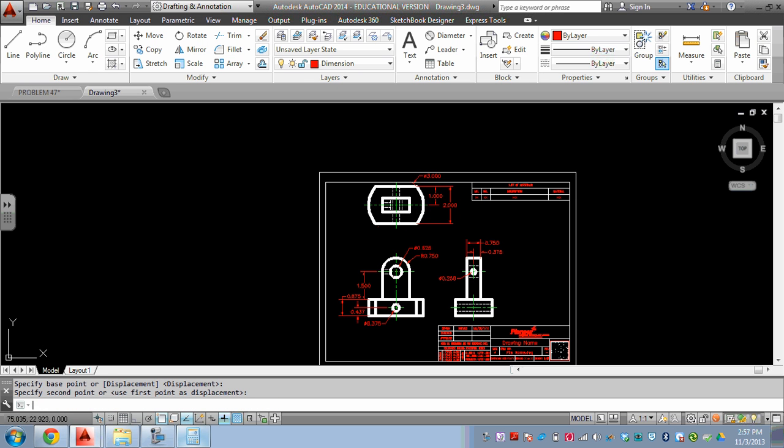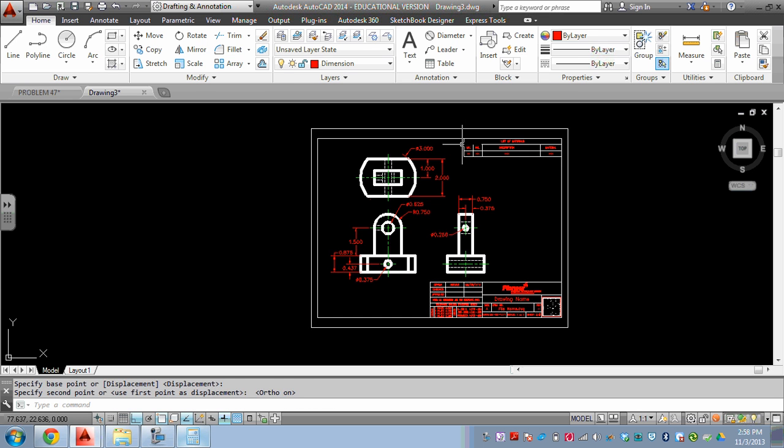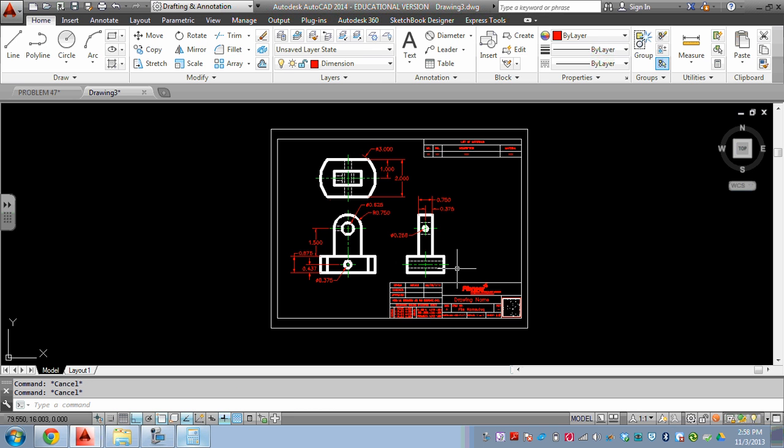Let's move this, see if we can fit it in here. Since I really want to do this at 3/4 scale, I'm going to go ahead and move this. Now if you do move it, make sure you line it up properly. There we go. So right there, that's 3/4 scale. So I'm going to explode this.